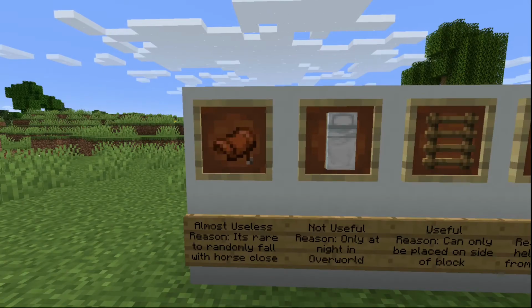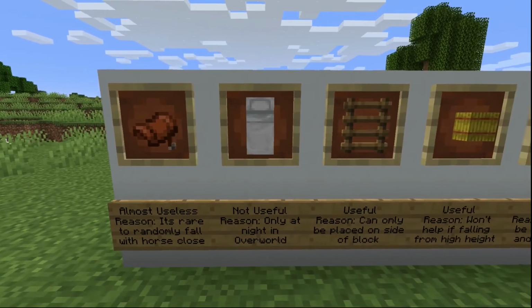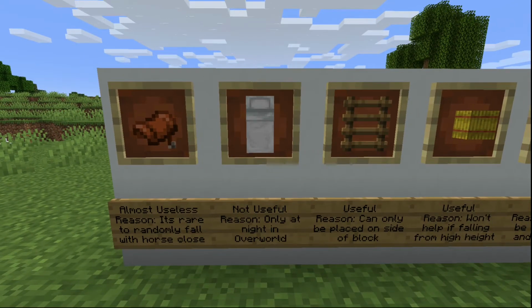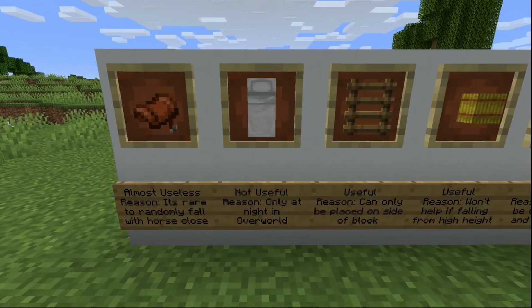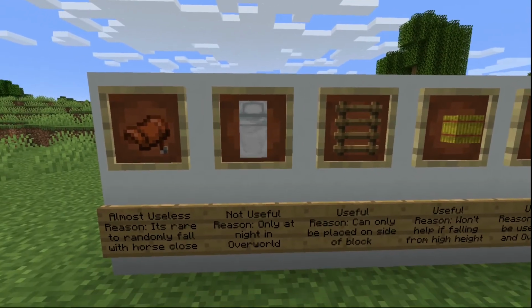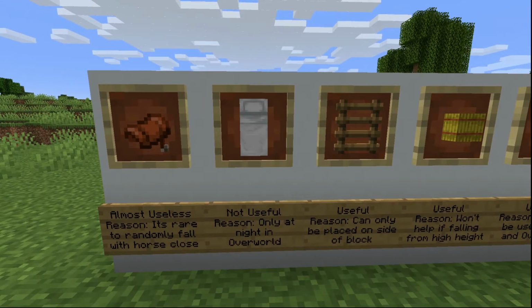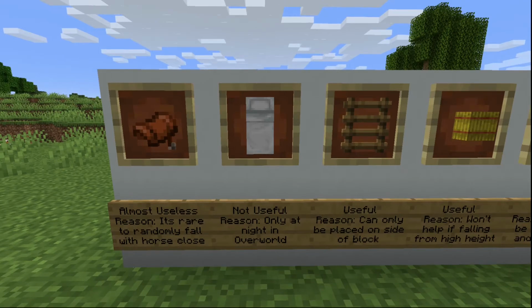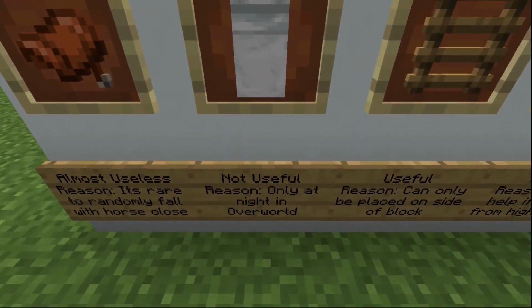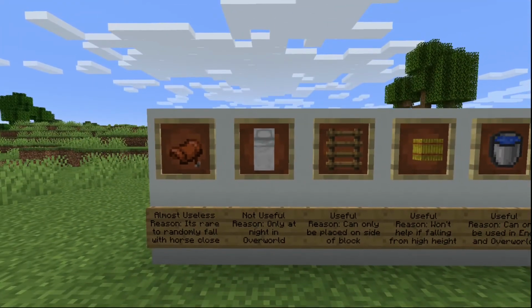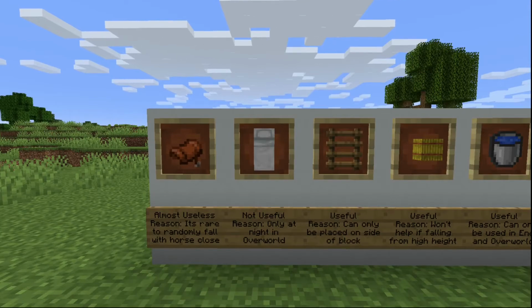And then the last two. The bed, which I think is not useful, because you can only use them at night in the overworld, and of course, like I said, they do reduce your damage, but if you want to use the full potential of the bed, you're most likely not gonna ever use it, because first off, you need a bed in your inventory, and then second off, you have to be in the overworld at nighttime. So you're most likely never gonna use a bed to MLG, but it's still possible.